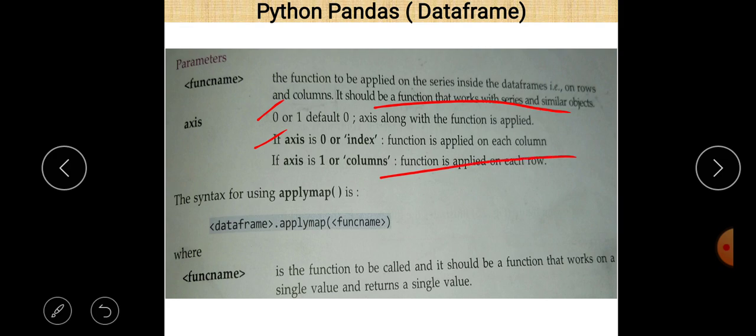The syntax of the applymap function is given here. DataFrame.applymap, then the function name, which is the function to be called, and it should be a function that works on a single value. Remember that function name is part of both apply and applymap, but when we use applymap, the function should work on a single value, and in apply, the function should be a series function. That is the basic requirement of using the apply and applymap functions.